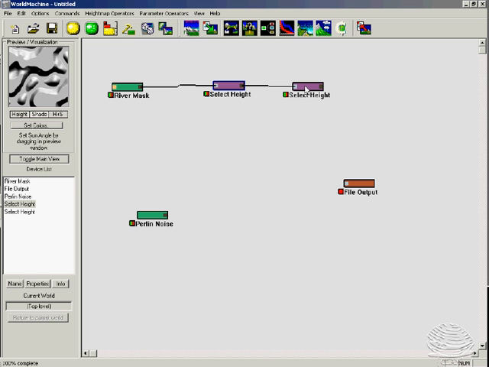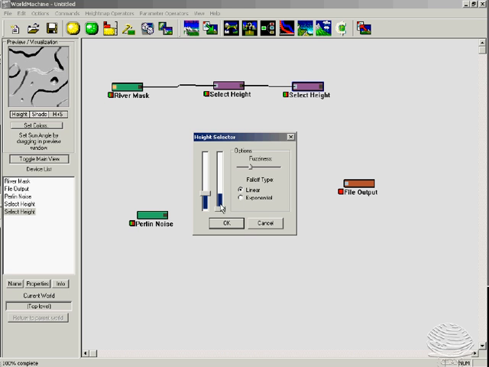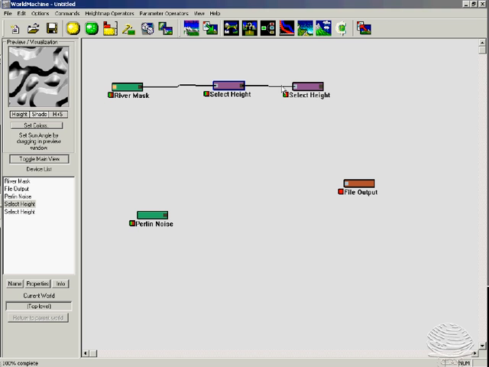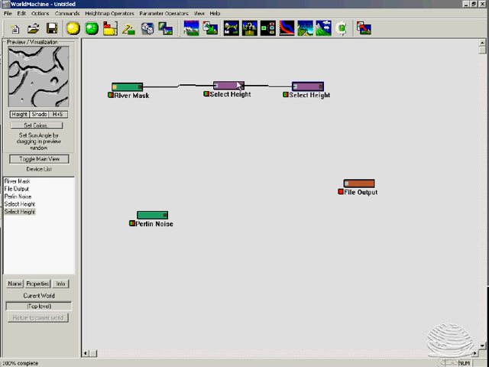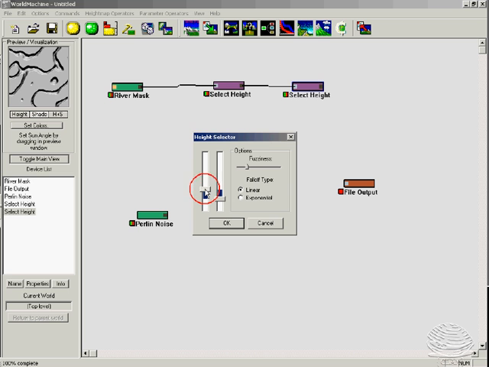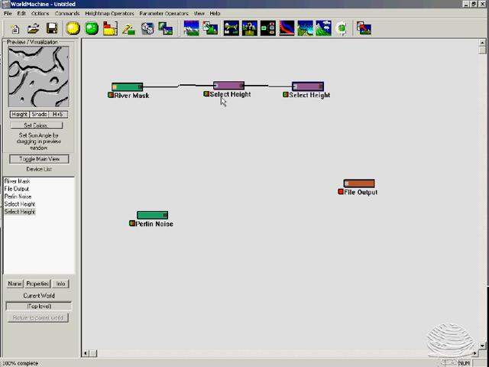Okay, the second height selector here is really just the inverse of the first one. What we're trying to do is set it up so that it's creating a mirror image, clamping it, so to speak, for us. And this should produce a mask where white is where the terrain should be, and black is where the river is. Let's see what we can come up with here.